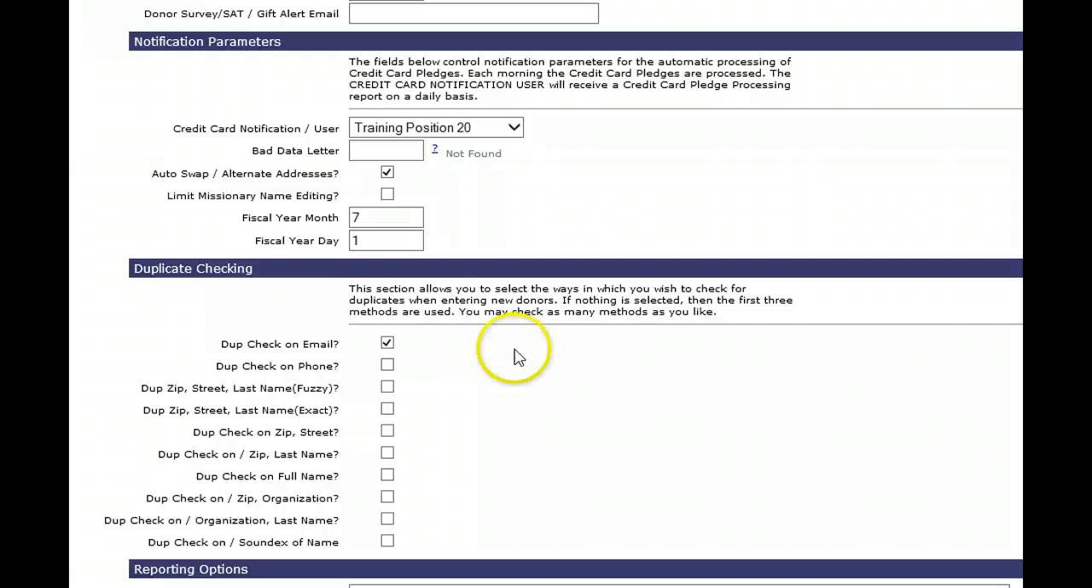If you check the second field, dupe check on phone, then Denari will add that with an OR operator, which means that if a name record has a matching email address or a matching phone number, then Denari will flag that as a potential duplicate. The more you check here, the more Denari will look at. If it finds a match in any of these fields you indicate, it will flag it as a duplicate.